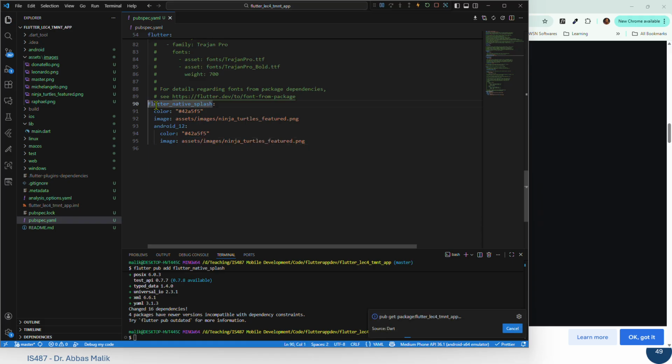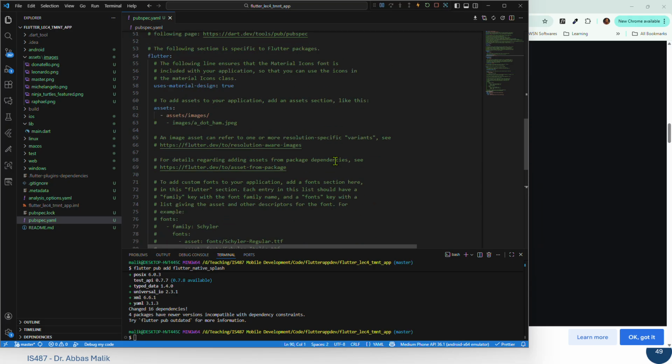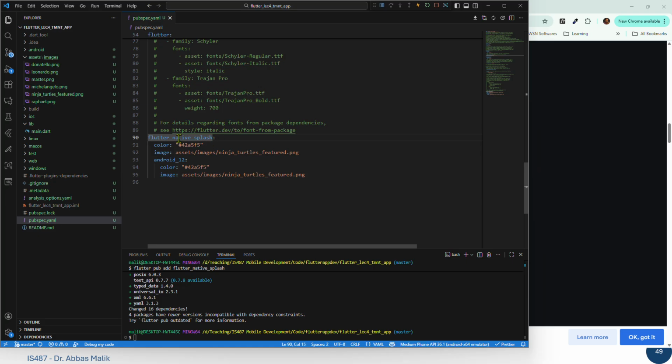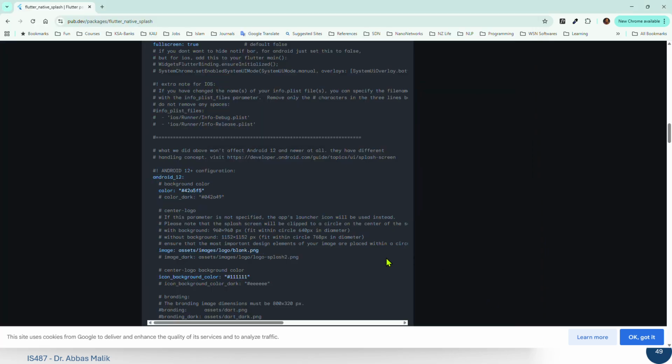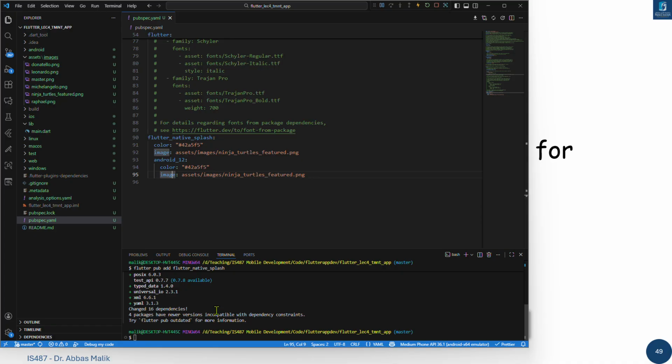So now we are done. At the top level of our pubspec.yaml, we created a new section, flutter_native_splash, and we are specifying these things. Once we have specified these things, we need to run a specific command. So what is that? We have dart, and then we say run.